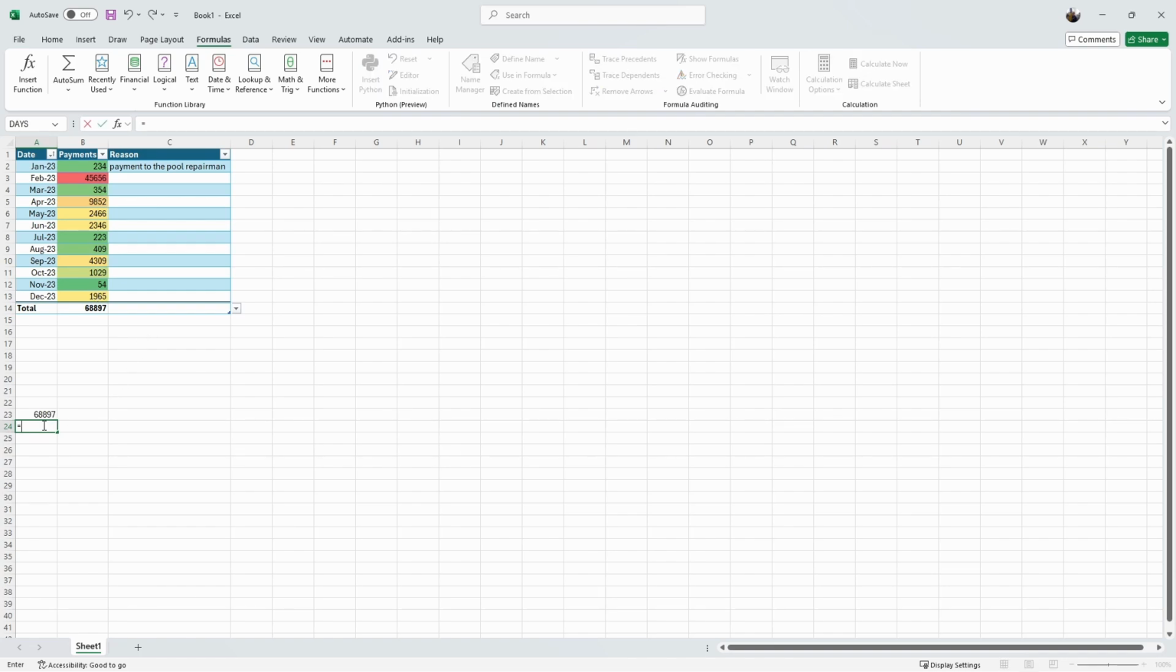The same can be done for the average. Select tab, select the data, and press enter.